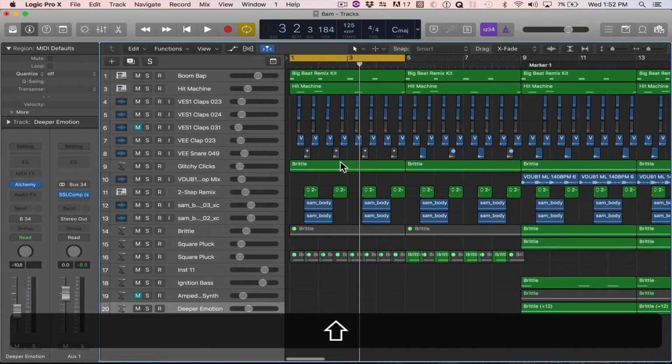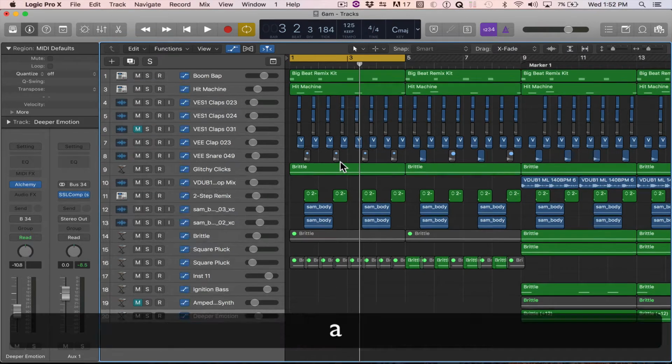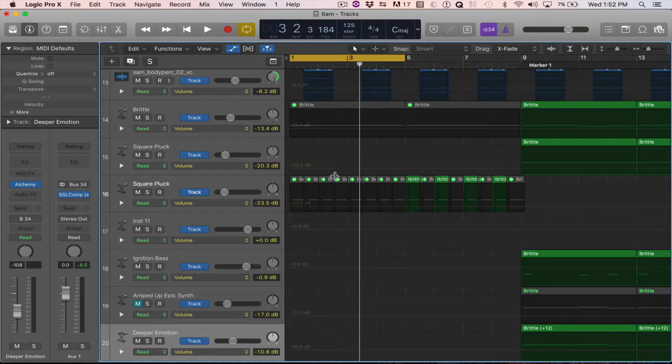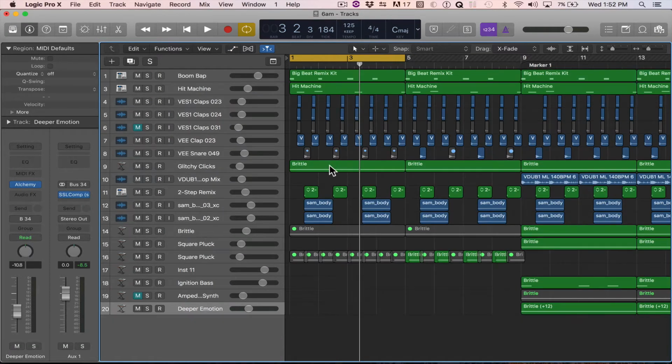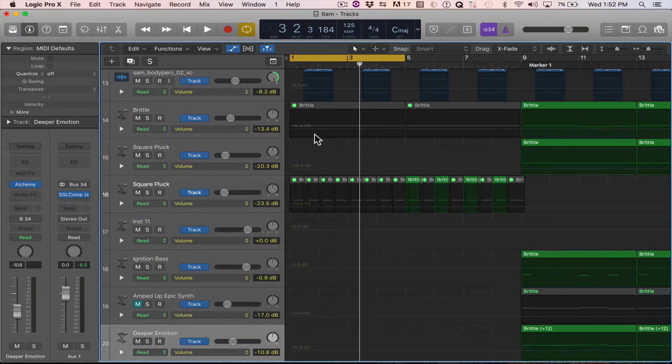If you hit the A button in Logic, that is the standard to show all of your volume automation, or all of your automation. It's hidden otherwise. So if you hit A, it expands all of your tracks and you can see what automation is selected.